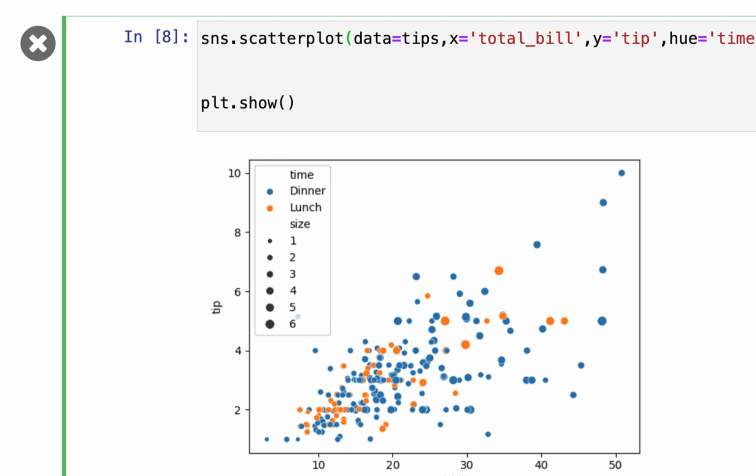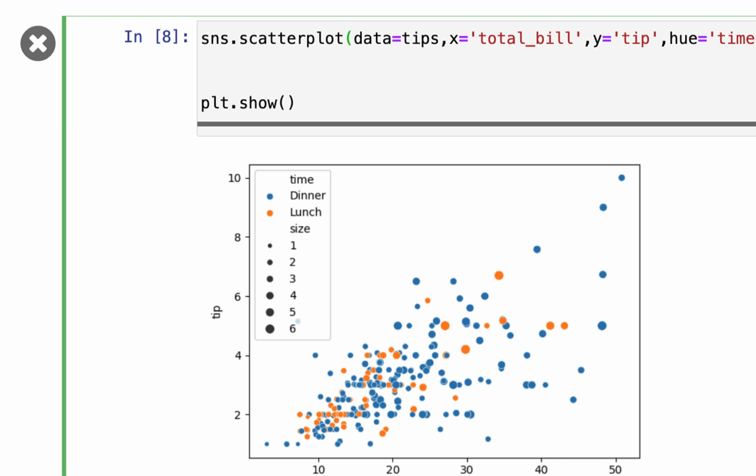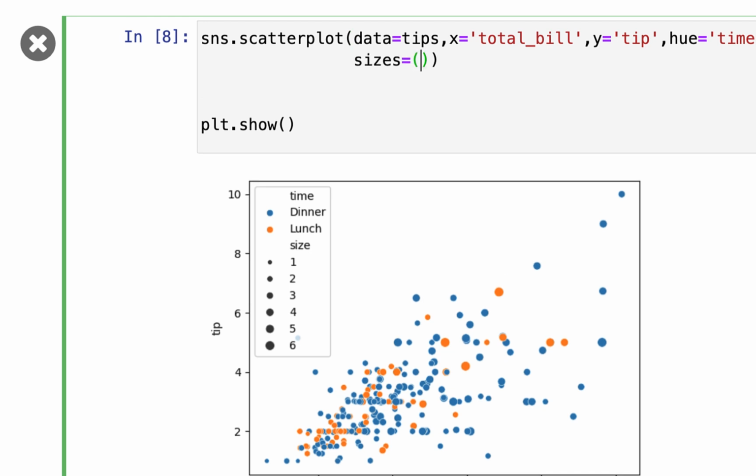So one thing we can do is use sizes. This time it's a plural form. Sizes equal to a tuple of two numbers, let's say from 10 to 300. What does it mean? It means that I want to use 10 as the size for the smallest group and 300 for the size of the biggest group. This allows you to control how much difference in sizes you want to display for the different group sizes in the data set.